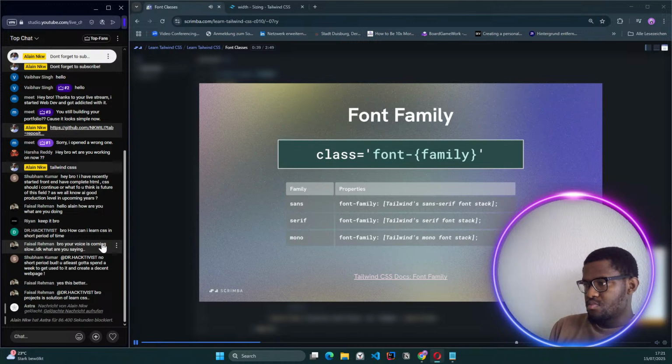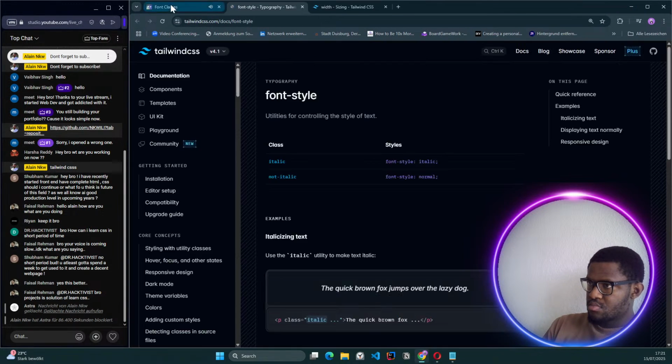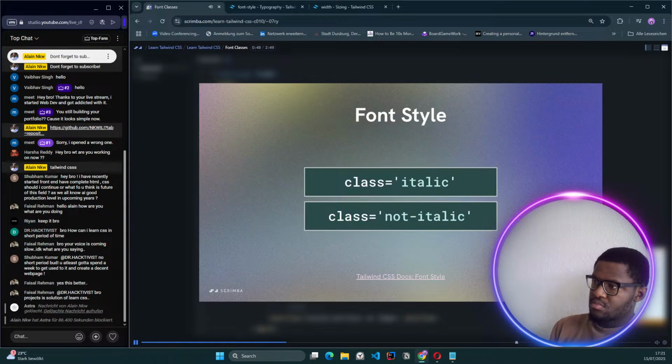I've put a link to the docs if you want to explore these font stacks further. The font style classes are pretty straightforward. They let you control whether text is italic or non-italic. These are handy for quotes, emphasis, or whatever you think needs that stylistic flair.